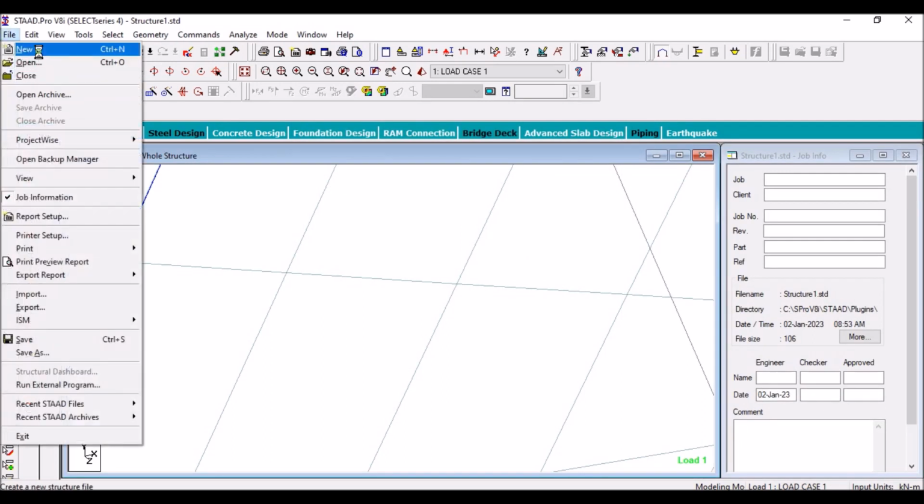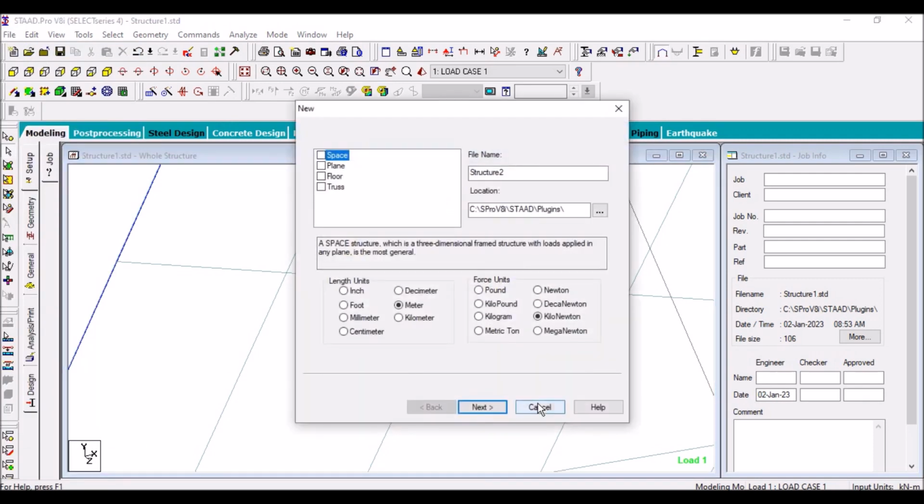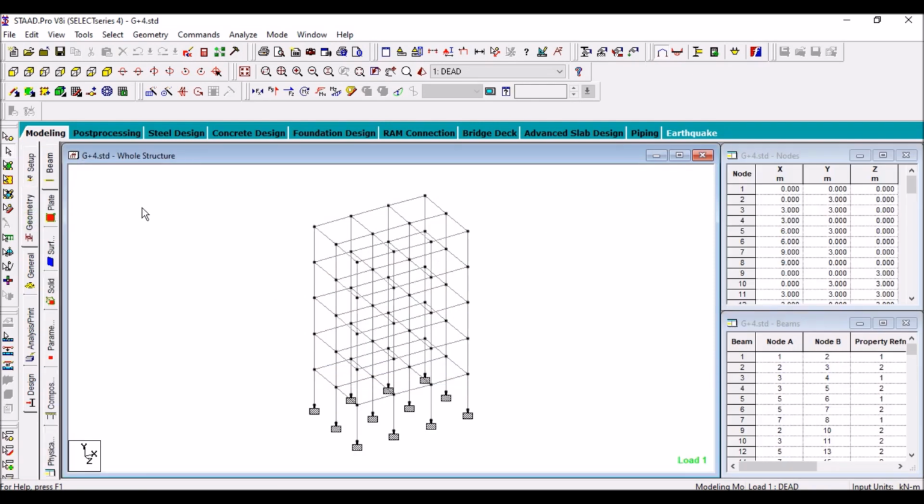Let me show you one structure which I have created. This is a basic structure. This is a G+4 structure which I have designed over there just for education purposes. Here you can see in the geometry all the nodes which have been assigned and also all those beams which have been created between which nodes. Here you can see the distance between the nodes.